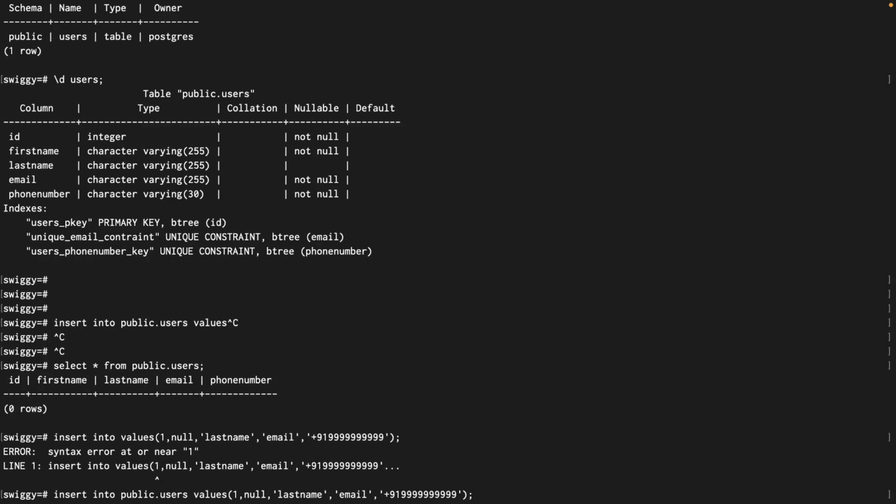Error: null value in column first name violates not null constraint. So the database also calls it a constraint, but it's a column level constraint as well. Whenever we say unique constraint, the unique constraint is a data level constraint.